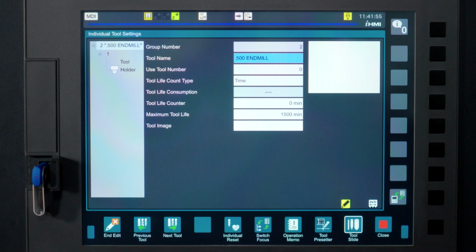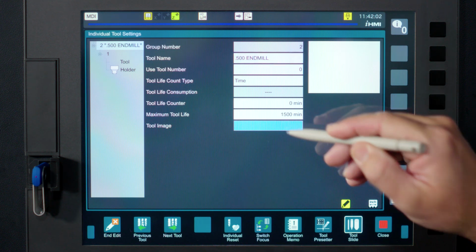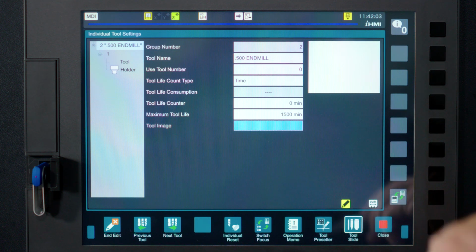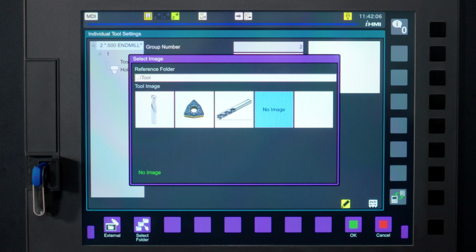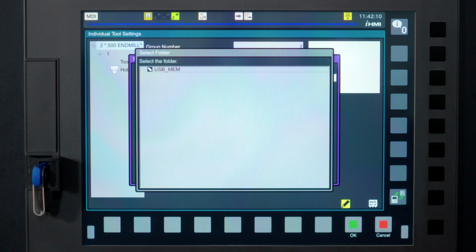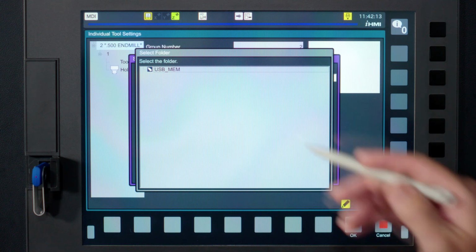Last, we can upload an image of our tool. All you have to do is double tap the information box. Another window will pop up, and typically these pictures will come from a USB or memory card. Press the Select Folder button, second from the left in the bottom corner. Now I'm going to choose my USB.